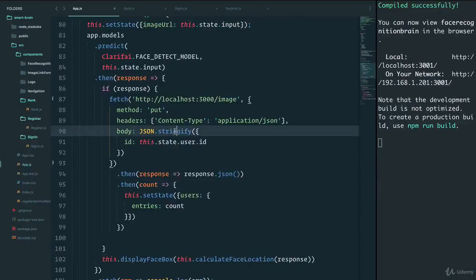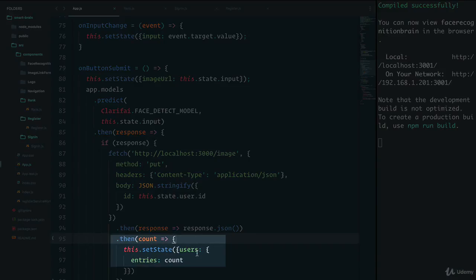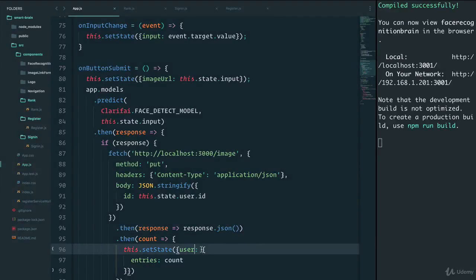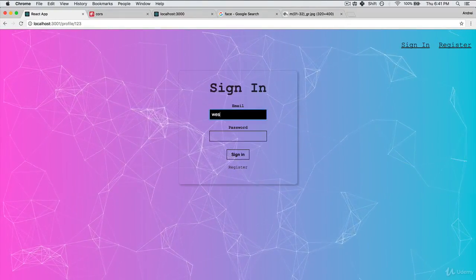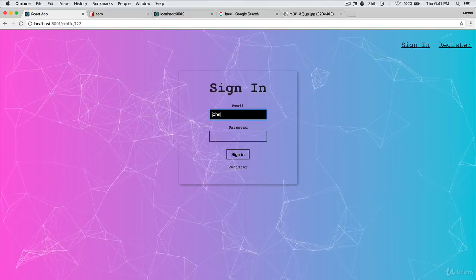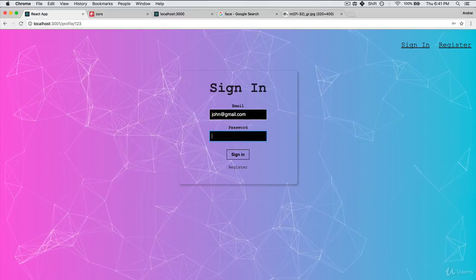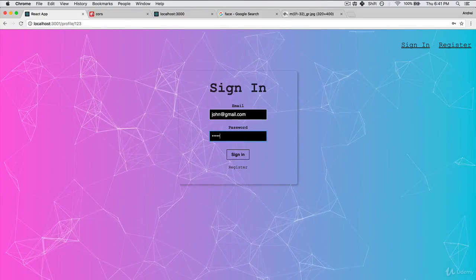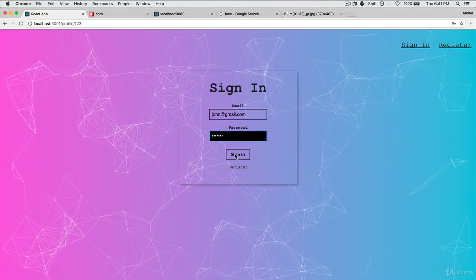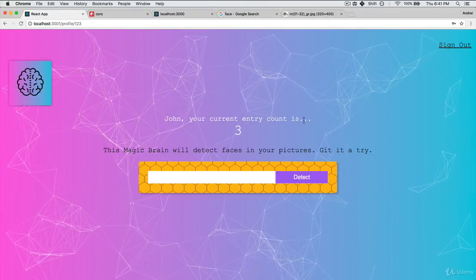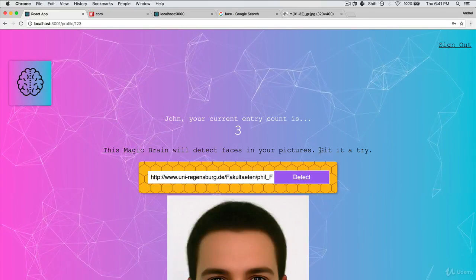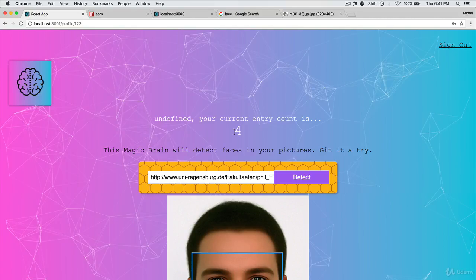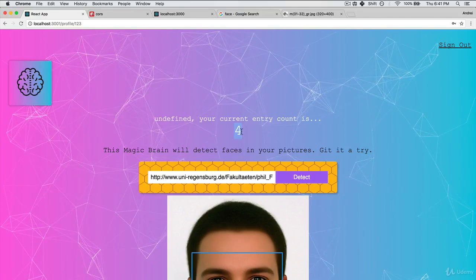Let's look at our code, and we want to make sure that it's user, not users. And let's try that again. We have John at gmail.com, and it'll be cookies. If I click sign in, all right, your current count is 3. If I add another picture, look at that. I get your current entry count is 4.